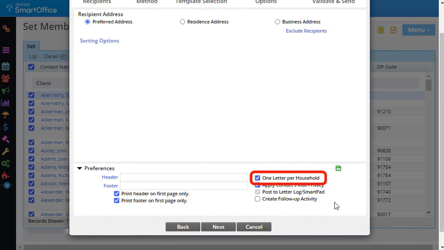Here you can see 1 letter per household has been selected by default. Also, the contact's mail privacy setting has been selected. This means that SmartOffice will notify me if any contacts selected to be part of this mailing have requested not to receive any mailed correspondence. Since we're only printing labels, we won't need any headers or footers or follow-up activities for this example, so I'll click Next.